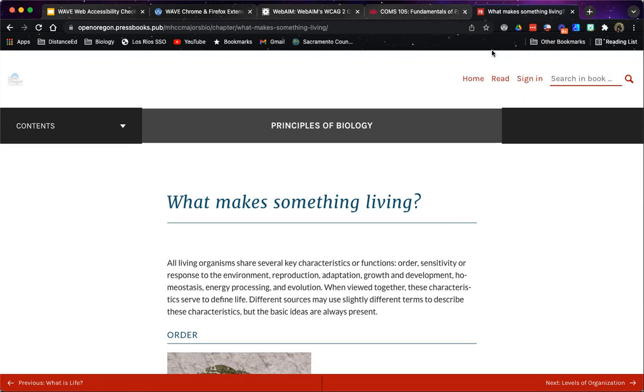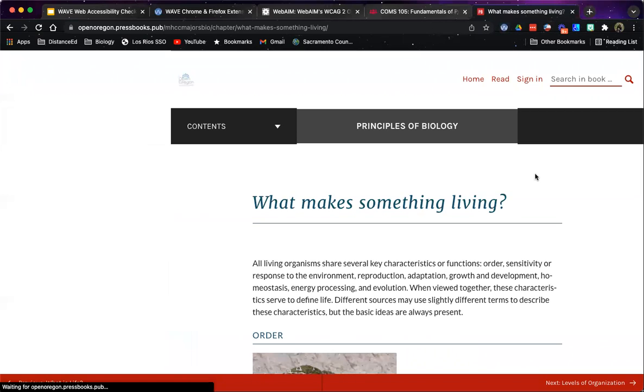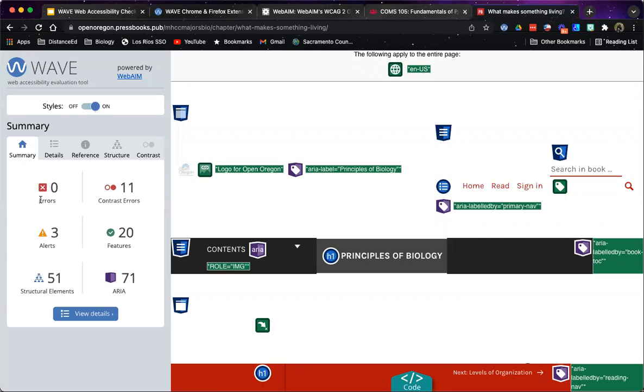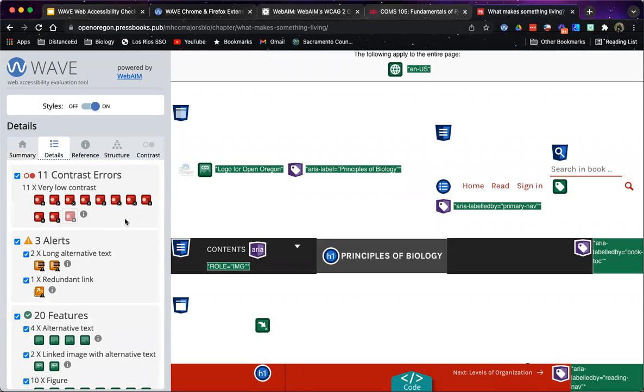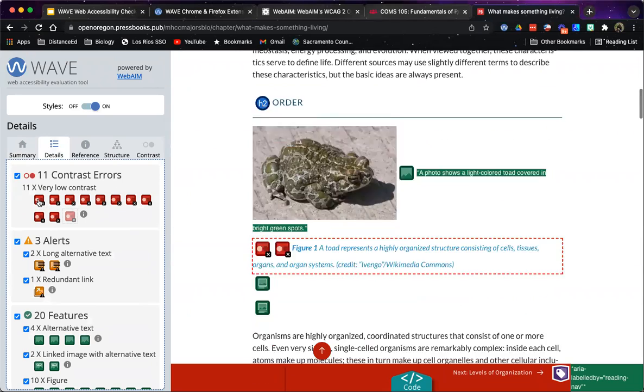Okay, so let's run Wave on here. So I'm going to select the Wave option, and ooh, now this is looking good. All right, so we've got no errors and 3 alerts. We've got some contrast errors though. So let's see what our contrast errors are.